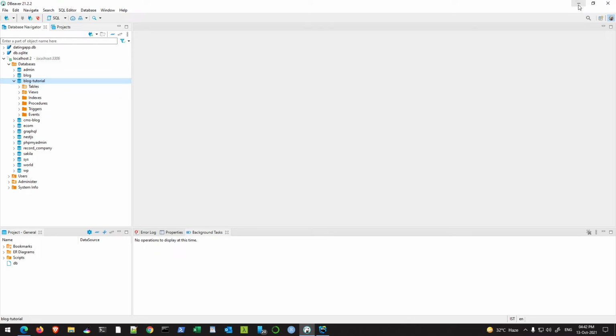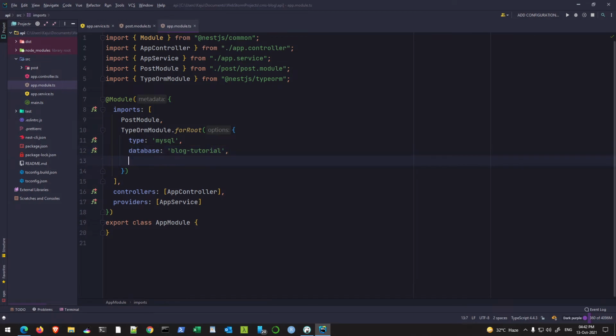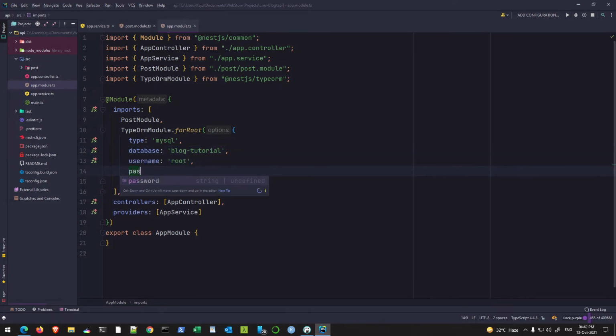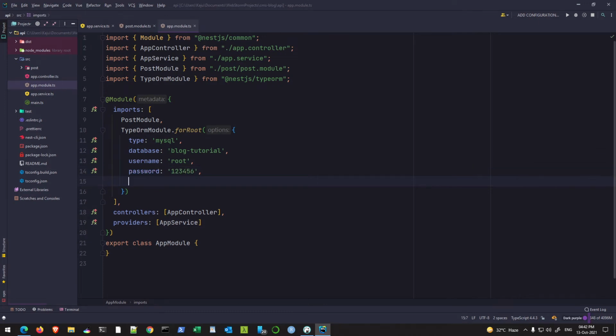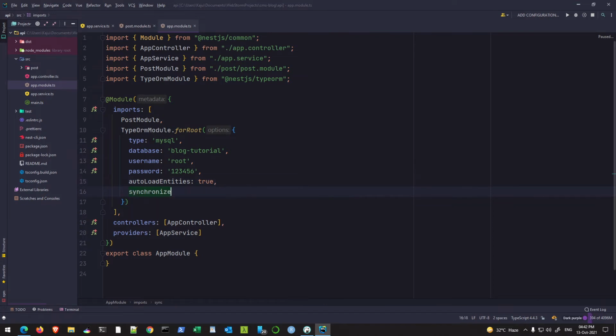So let's use it. The name is blog-tutorial. Next is the username. Mine is root. Yours can be different. Password is this, and a couple of other options that I will be using. First is autoLoadEntities, I'll set it to true, and synchronize, set it to true.